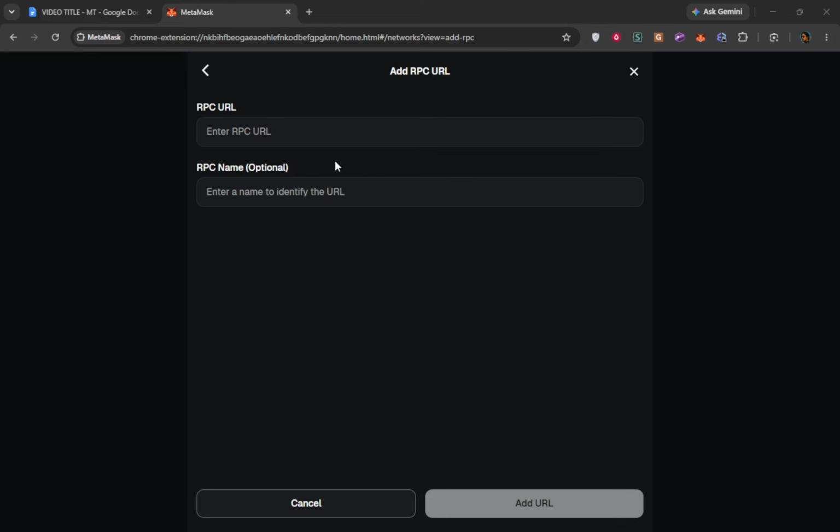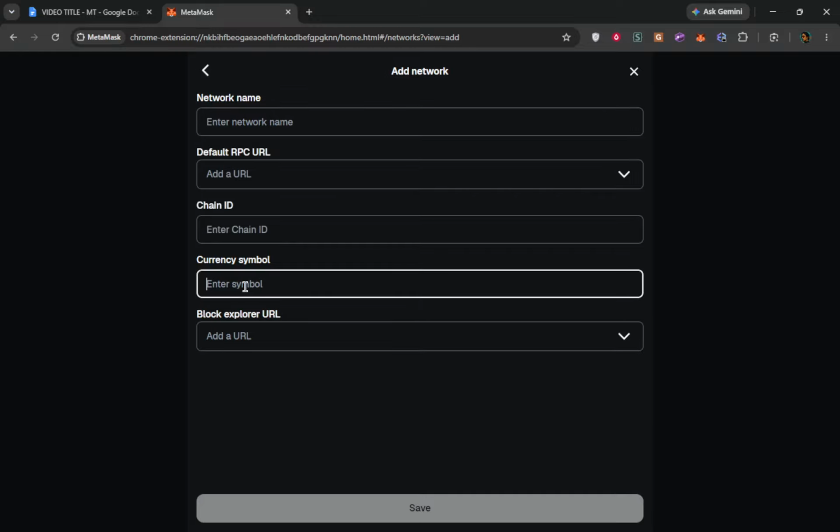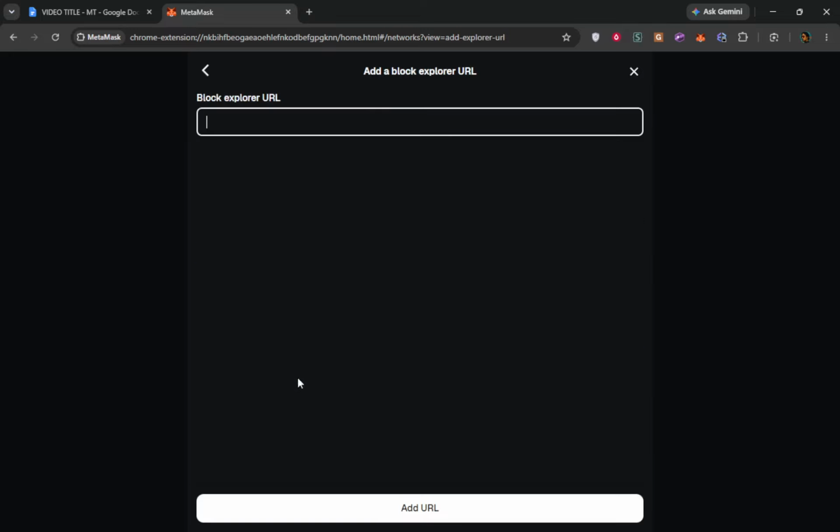Following that, set the currency symbol as SepoliaETH. This symbol helps to differentiate SepoliaETH from other cryptocurrencies you might be using. Lastly, input the Block Explorer URL as https://sepolia.etherscan.io/. This URL is important because it allows you to view transactions and blocks on the Sepolia network.